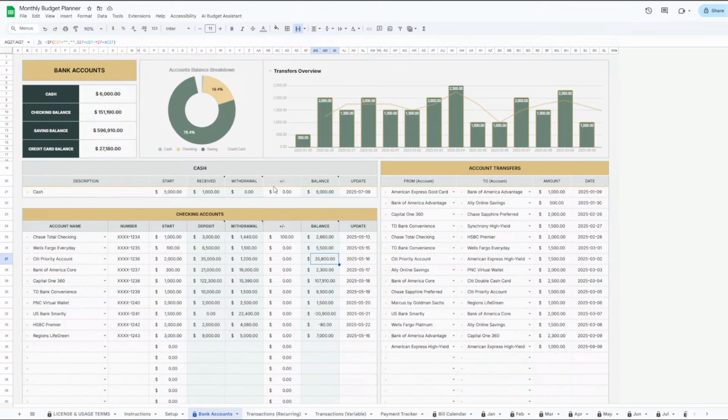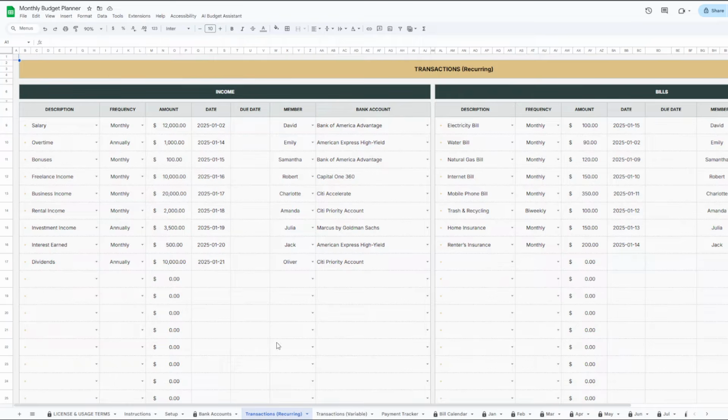At the very top of the tab, you'll notice auto-calculated balances along with visual charts. These summaries give you a quick, clear view of your account balances and overall financial health. Next, let's head over to the Recurring Transactions tab. This is where you enter all your repeating income and expenses, the things that happen on a regular basis.